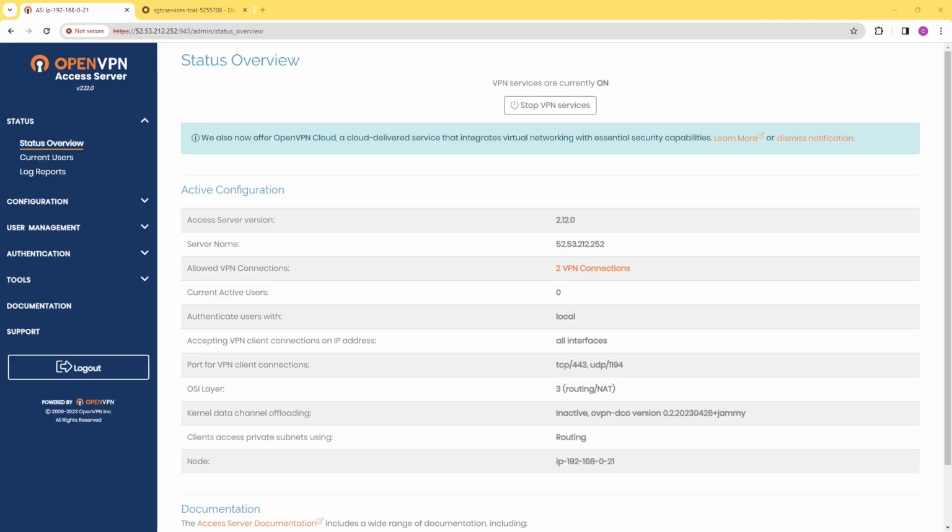OpenVPN Access Server 2.11 and newer supports authentication using SAML with Okta as the identity provider. You can configure this in Okta with Access Server as your service provider. So in this video, we're looking at how to configure SAML in Access Server using Okta.